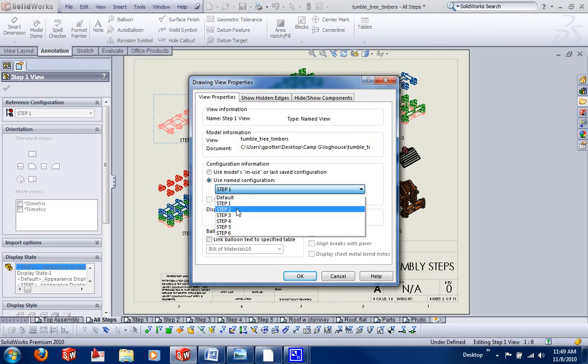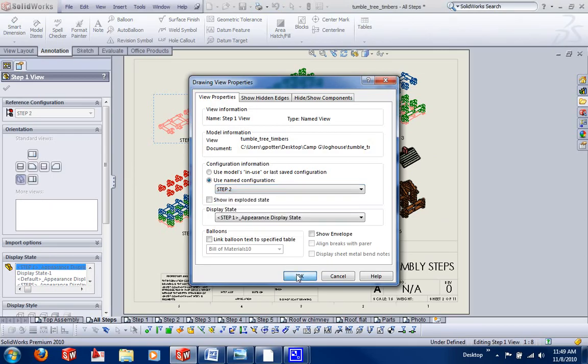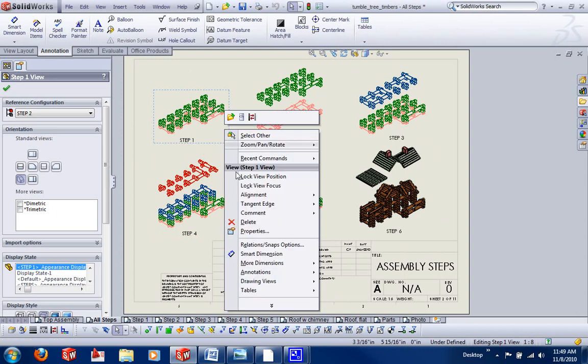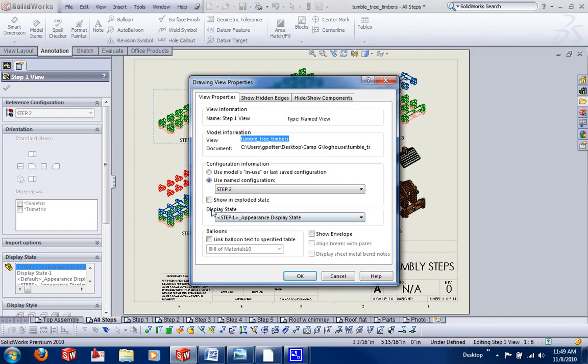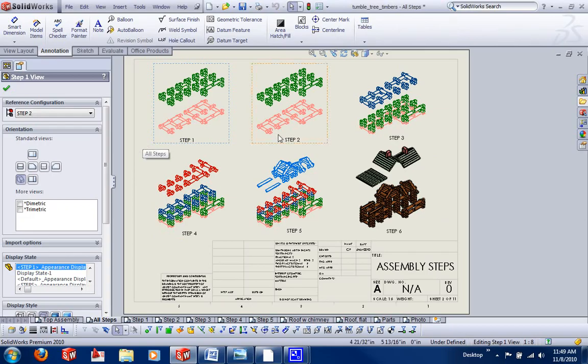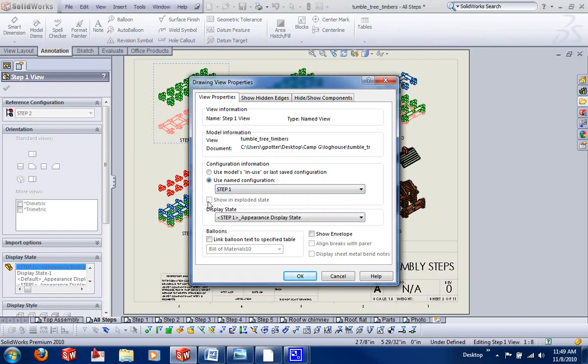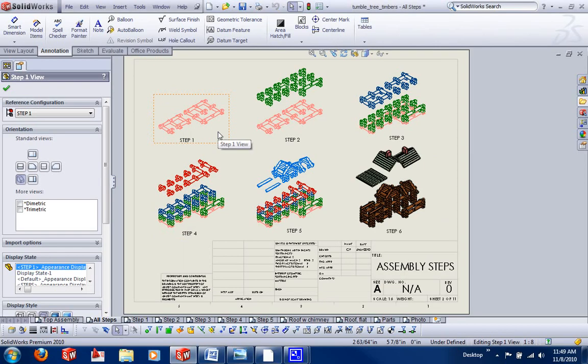So if I wanted to show step 2 in this, I could just right click and choose step 2. Notice that now it shows step 2 not in exploded view, so I have to right click again, go to properties, and show an exploded state. And now it shows the same as step 2. Now I'm going to change that back to step 1. For some reason it doesn't let me choose, well, because there is no exploded view in step 1.